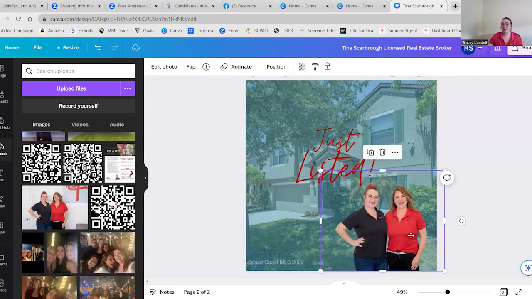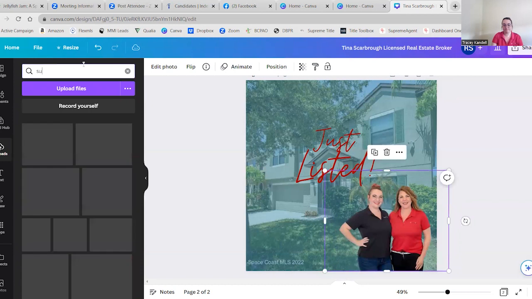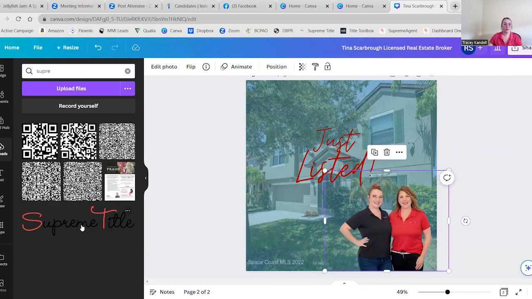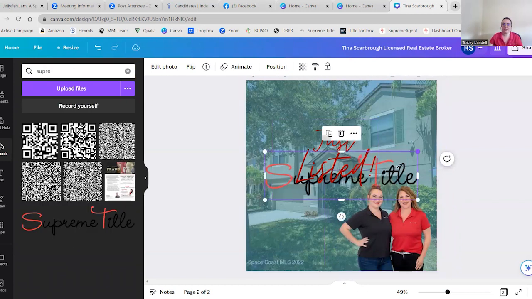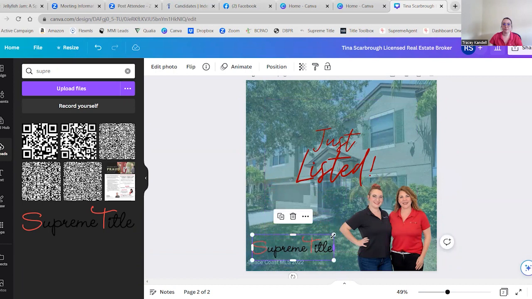And now I'm ready to post. Maybe I want to put my logo on here. And I can do that, adjust it down here, pull it down to the bottom. And now I have my logo.